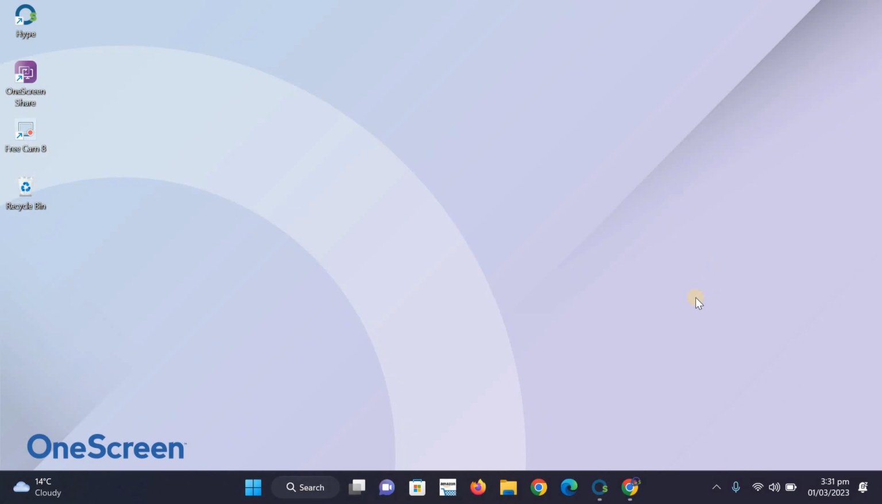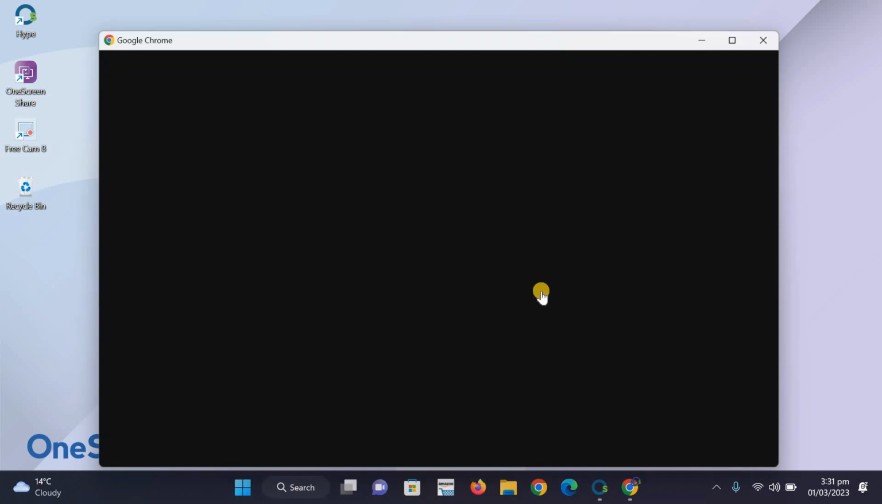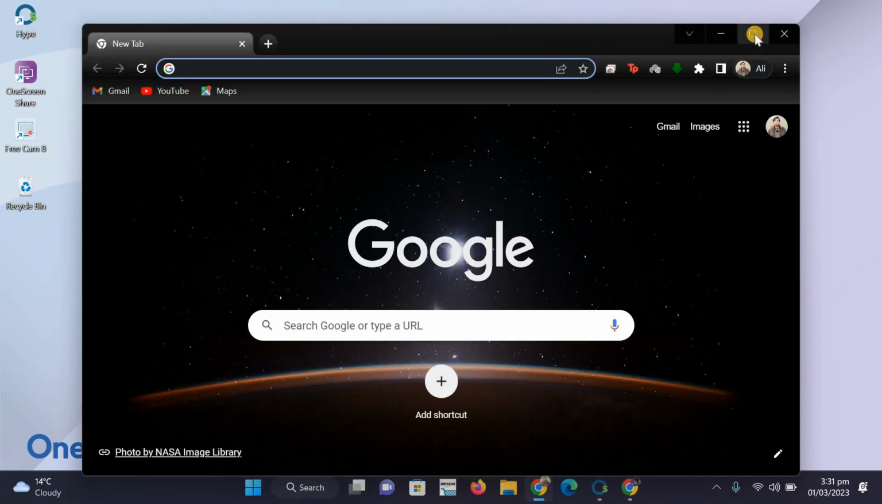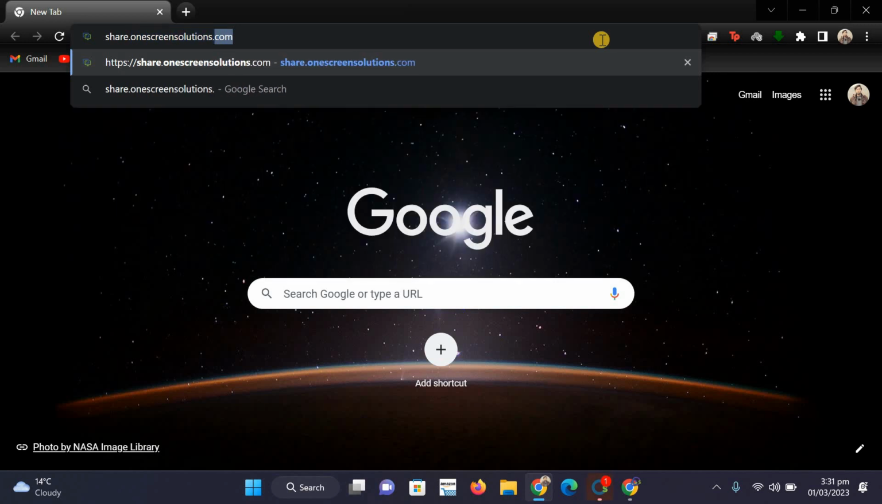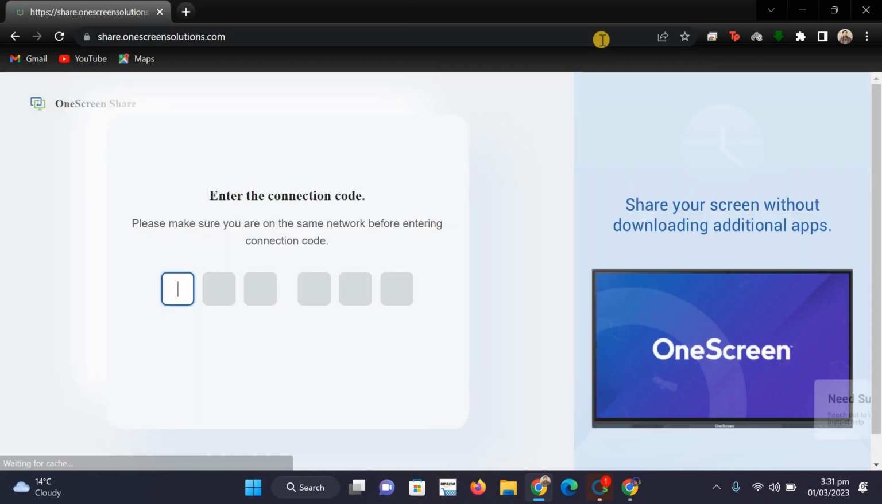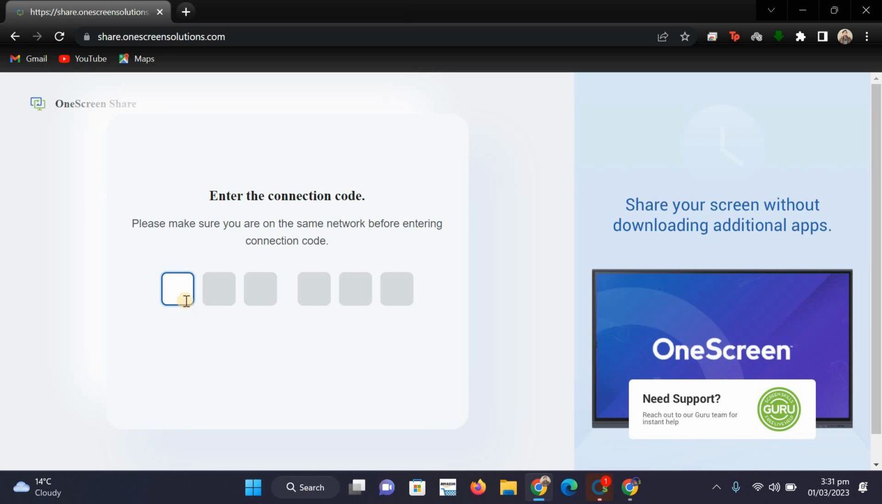Now, on your personal device, open any browser and search for share.onescreensolutions.com. Enter the code we noted from the Share app on the touchscreen. Make sure that both the devices are connected to the same network.